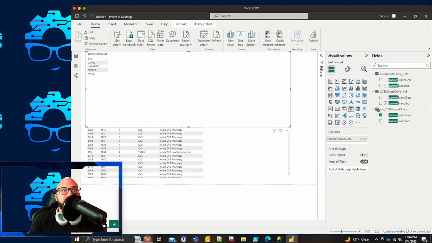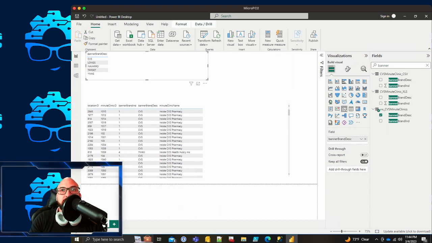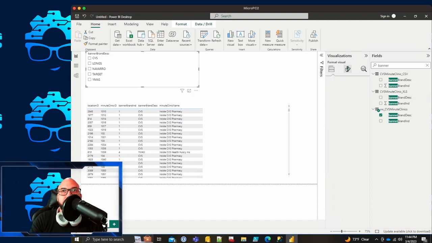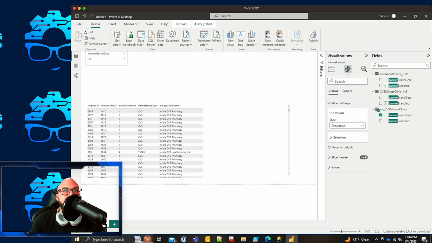So there we go. We're going to import this into the white space, or just drag it into the white space. And then we're going to make it a slicer. Now I want to save some real estate. I could very well leave it like this, but I want to save some real estate. So what I'm going to do is go into the slicer settings, and I'm going to make sure it's a drop down. That'll keep my slicer nice and small.